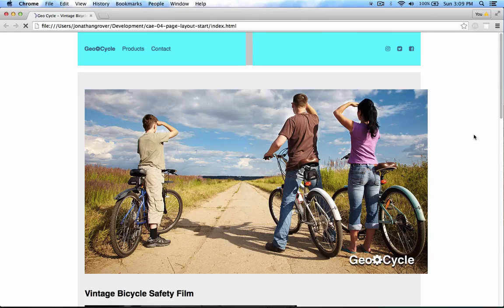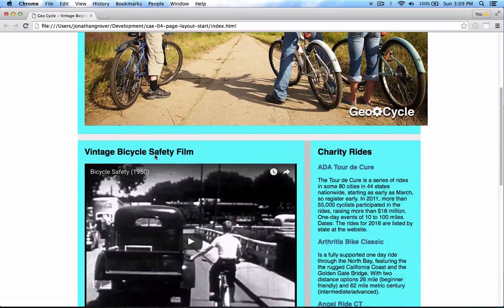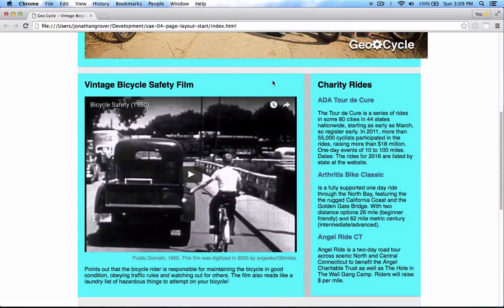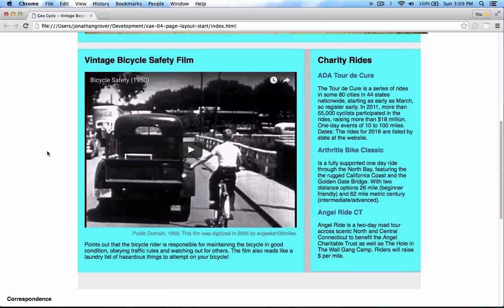So let's go ahead and come back to the browser and refresh. And here you can see the first section, and below it you can see the vintage bicycle safety film is taking up 2/3 with the column-8. And next to that, our charity rides is taking up 1/3 using a column-4.